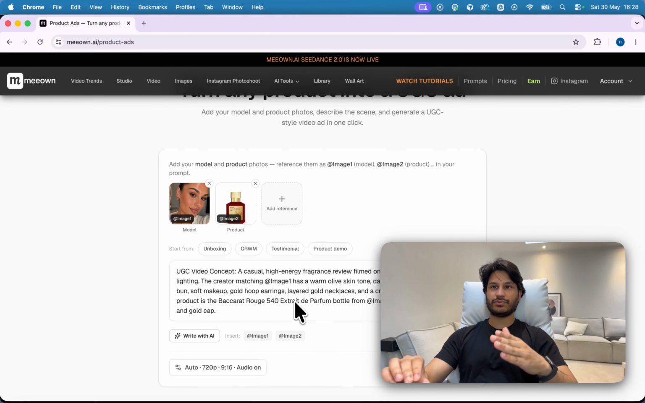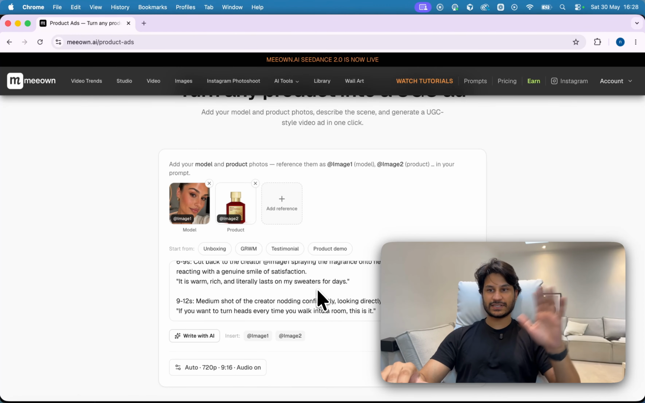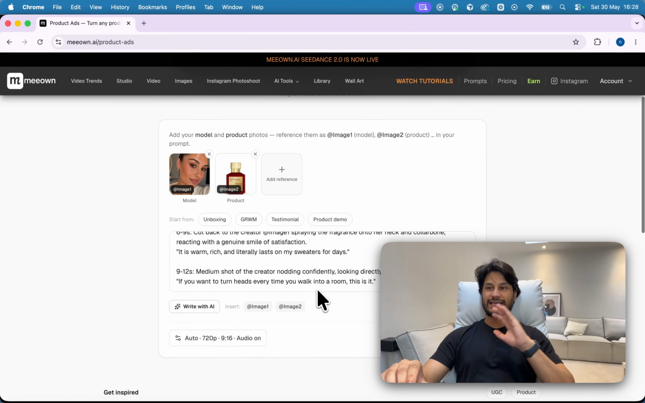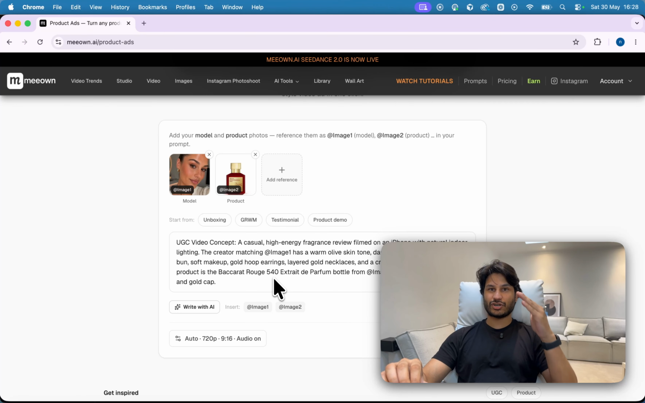It's so simple, guys. Just go to meeown.ai/product ads. It's been made to be as easy as possible. You can even type in your own prompts if you really want to. It's so, so easy. Trust me.